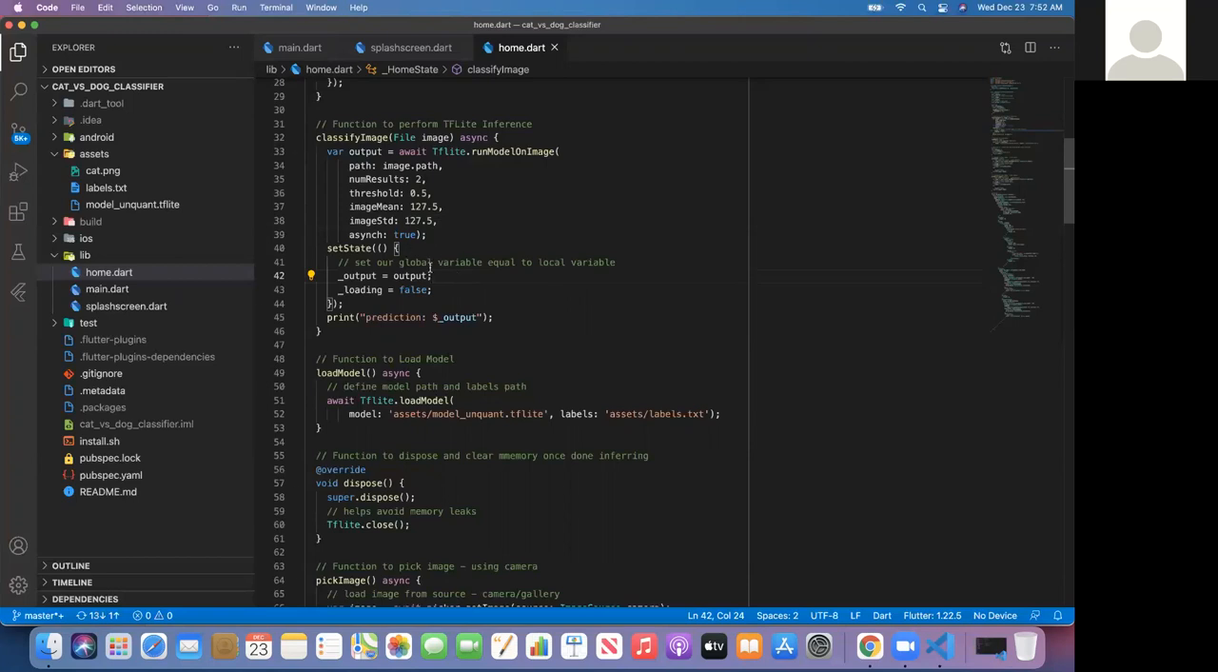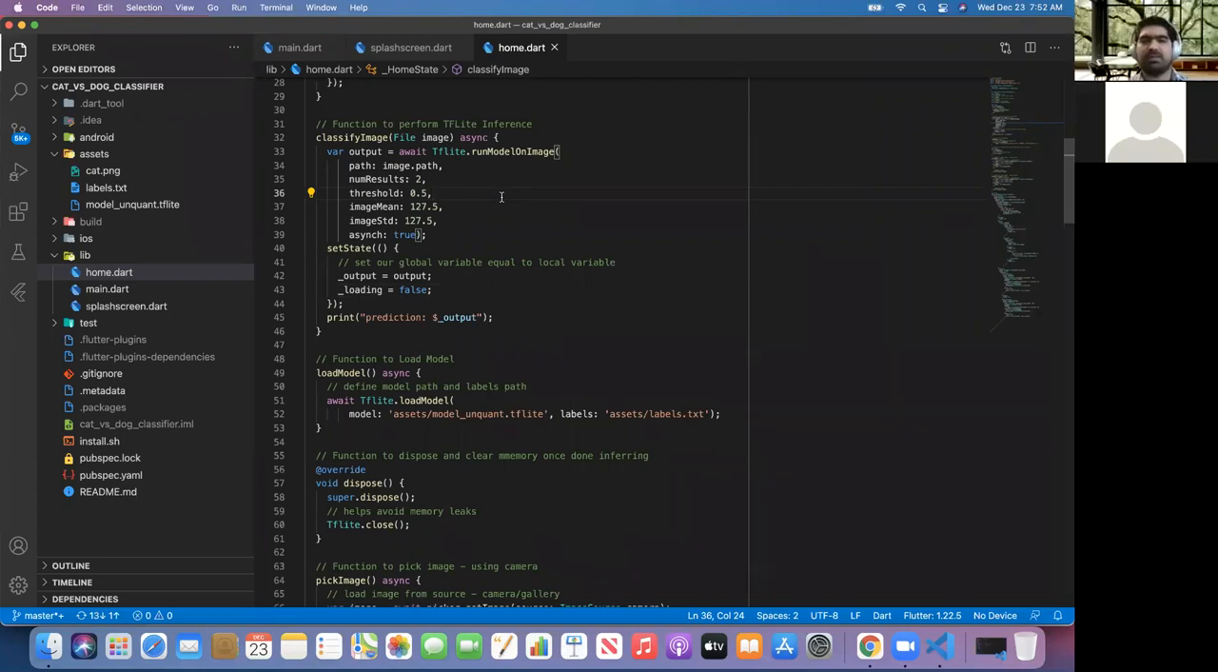After that, we set the output that we get from this model to our global output, and we set loading to false because our model is done loading. One important reason we define this as an asynchronous function and use await is that any TensorFlow model or other operation that takes some time, such as making inference, shouldn't block the rest of the operations that are going to be there.